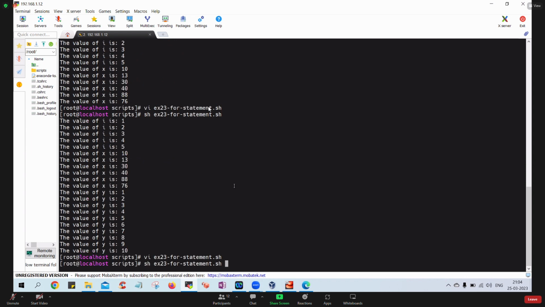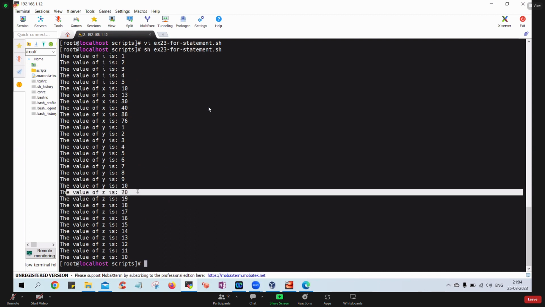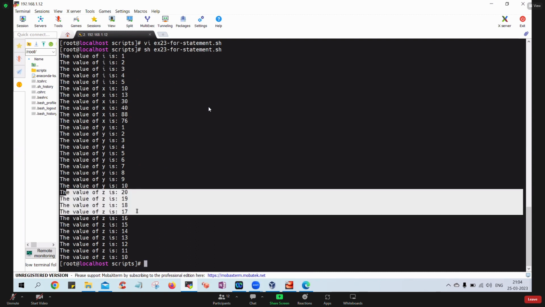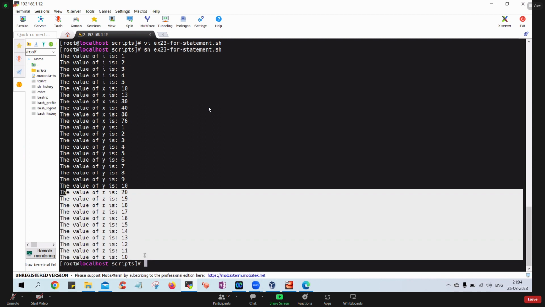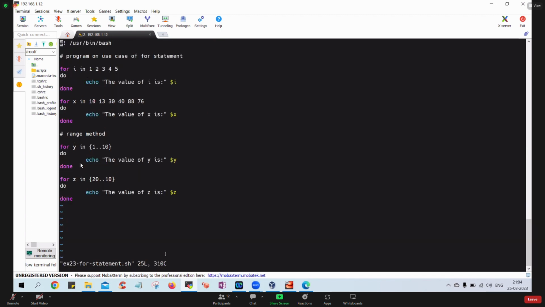Now let's try the same program. You see it started with 20 here, Z. You focus on Z values, guys. 20, 19, 18, 17, 16. Likewise, it went up to 10. So this for is also under looping statements. So please take down this program.